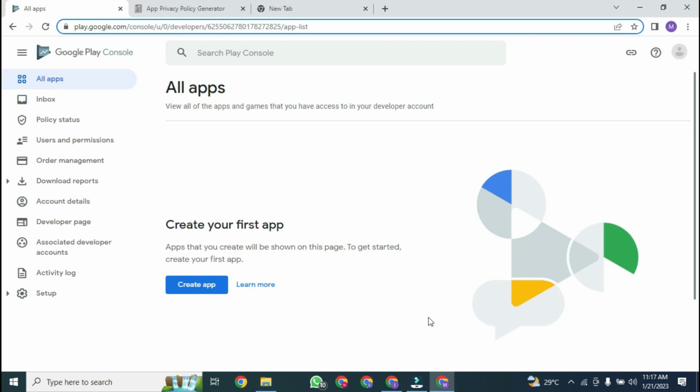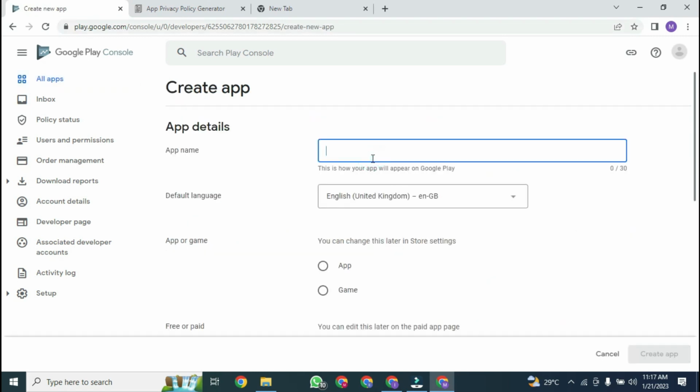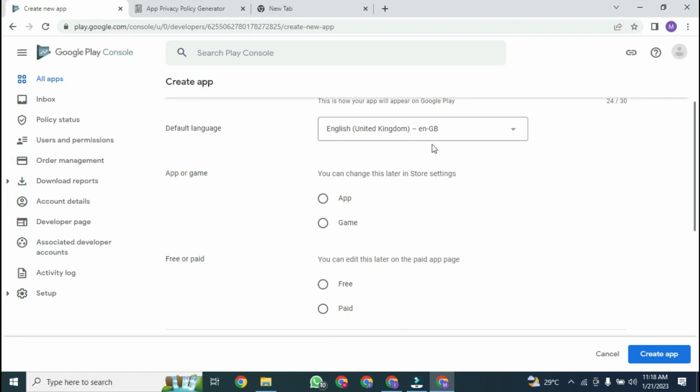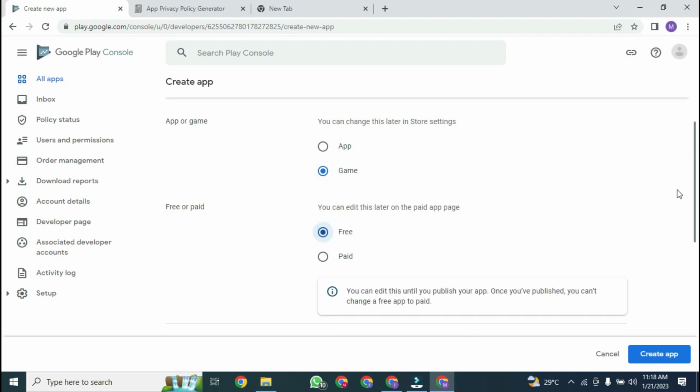So let's get started. I'm going to create a new app, so I'll click on create app. The name of the game I want to upload is Critical Ops, an action game. I will enter the name. I will leave the language as UK, because the English version we use in my country is UK. I'm going to click on game because it's a game that I'm uploading. It's a free game.